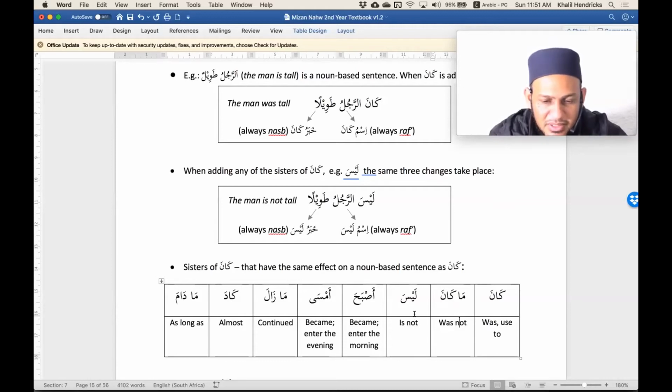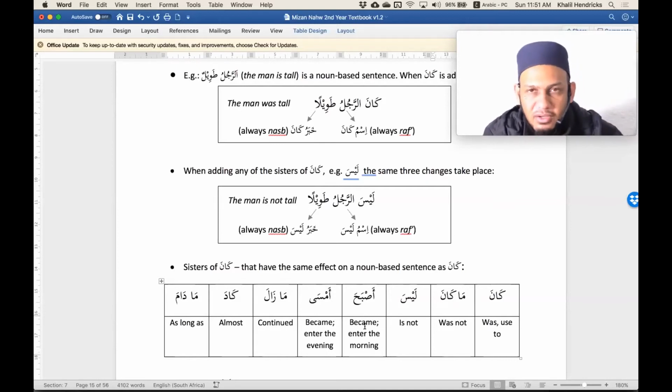Laysa means not, or is not. Asbaha means to enter into the morning, number one. Like if you wake up in the morning, I can ask you, if you're a male, kaifa asbahta. How did you enter into the morning? If you're female, kaifa asbahti. Or if you're a group of people, kaifa asbahtum. So asbaha means to enter into the morning, or it can mean just to become.